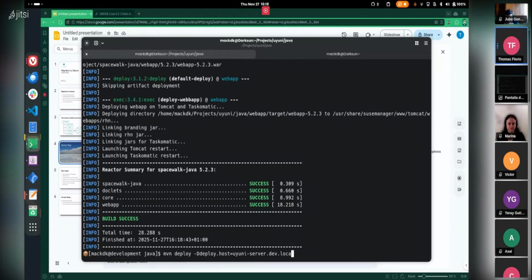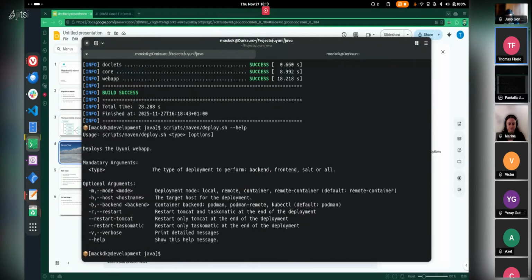And this is taken care of by a script that we have as well. This is also located in scripts Maven, and this is called, unoriginally, deploy. And this script is currently integrated only for deploying the web app and the code to Taskomatic, but it's already able to also deploy the front-end code and also the salt files that we have.